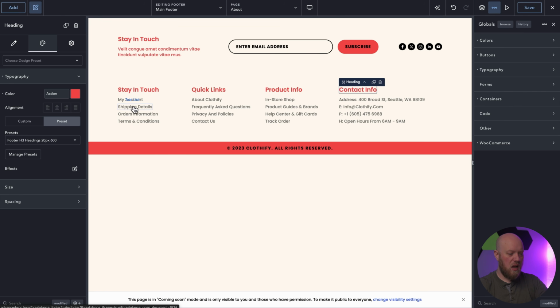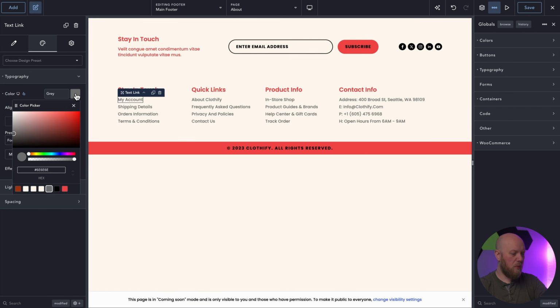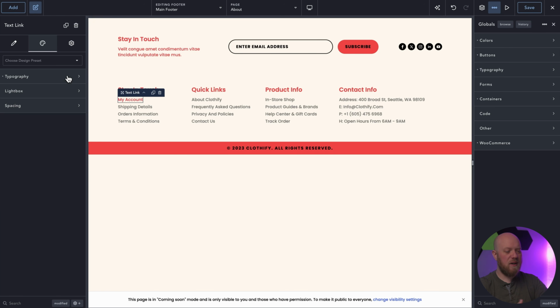But if you have a lot of elements like these links here, you might want to use a design preset. So I'll select one of them and we'll set the style that we want. For instance, we'll change the typography color to red, and then we can create a design preset from this. So we'll call it red link.